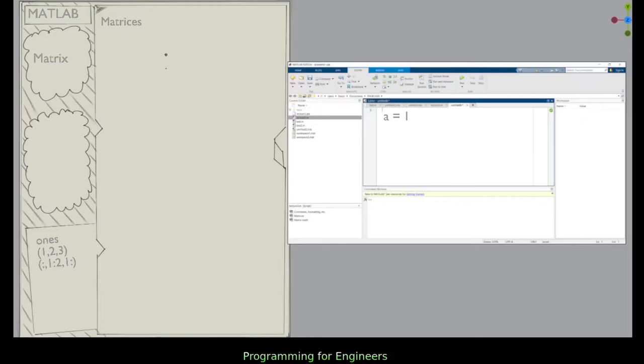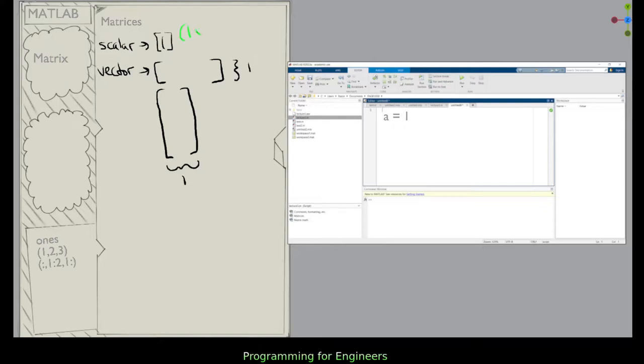All right, so let's get started into matrices. Just a review, we have scalars, and scalars are just a single value. In MATLAB, they're still stored as a matrix, but they only have one row, one column, a single position. Then we have vectors, row vectors and column vectors, which have a length of one in either the number of rows or columns. So this is one by one, this is one by n, and this one is n by one.